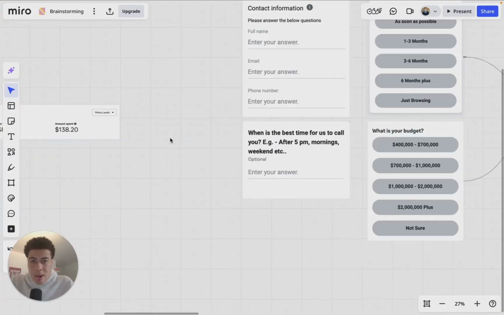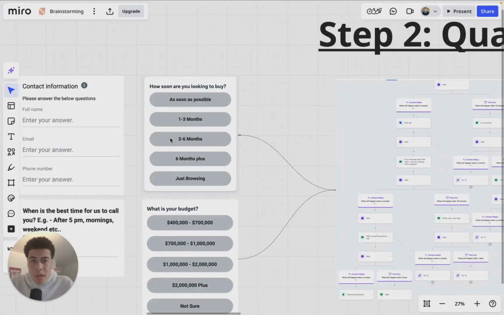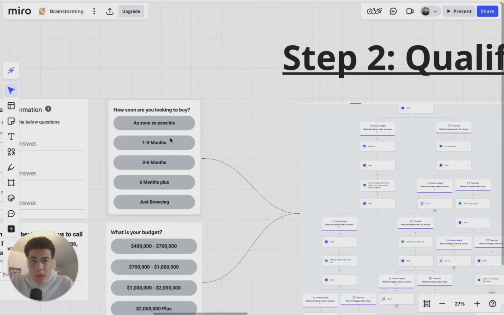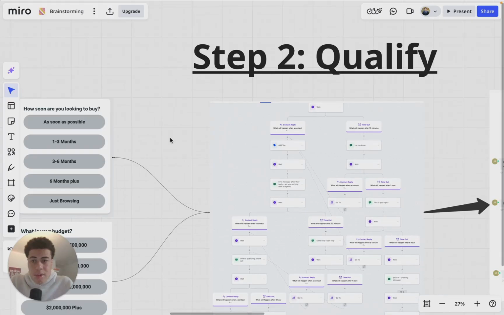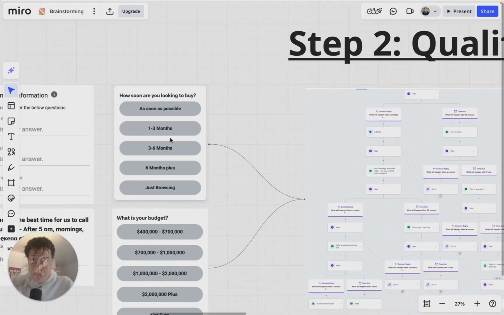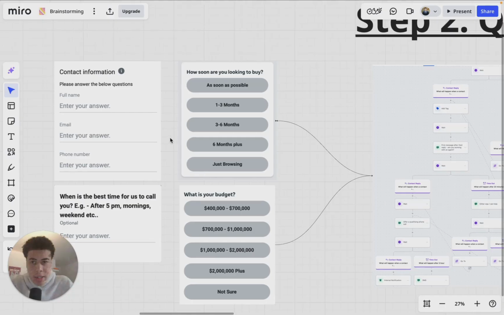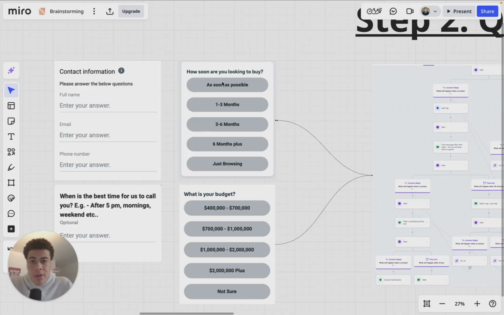Once you found your winning ad, you want to have a way to nurture and qualify the leads that are coming through with the ad. So the way we're going to qualify these leads is, for one, our lead form needs to ask a couple really important questions. Obviously, first, their first full name, their email, their phone number. When is a good time to call you? After 5 p.m., mornings, weekends, etc. How soon are you looking to buy? Ideally, as soon as possible, 1 to 3 months. What is your budget?